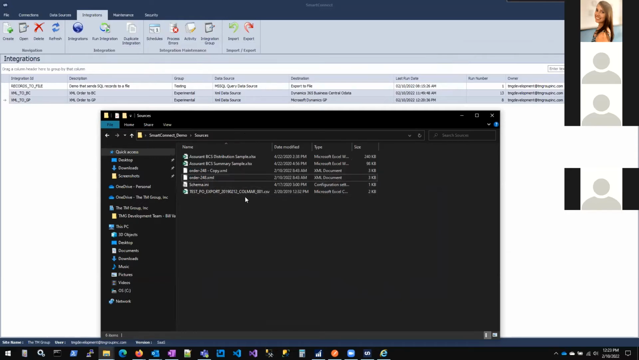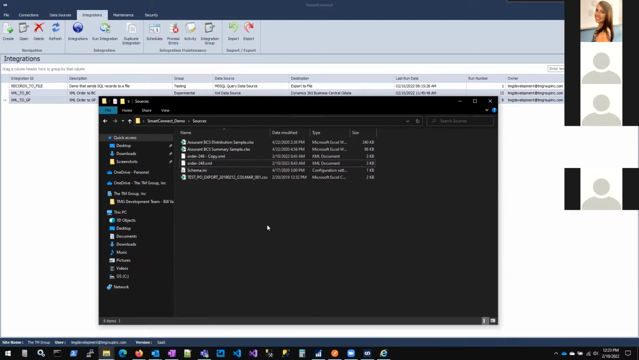Now you might be thinking, well, that's a shame, because what if it wasn't named exactly this? Well, don't worry, because SmartConnect has what's called a folder data source. So I could say, look in my sources folder for anything that's an XML file with a specific format. Then I wouldn't have to worry about my file having a specific name, especially if it's generated from something like Bankside or some other system where you don't have control over how the file is generated in the first place.